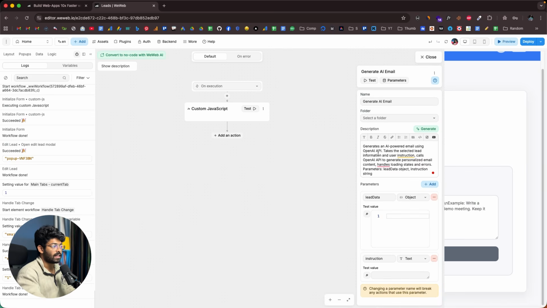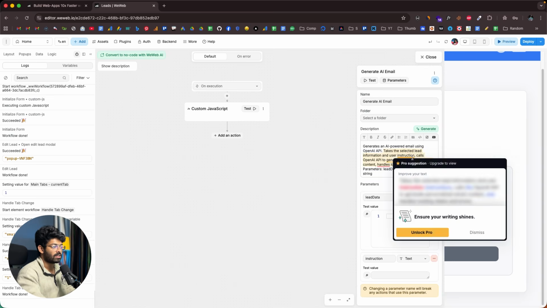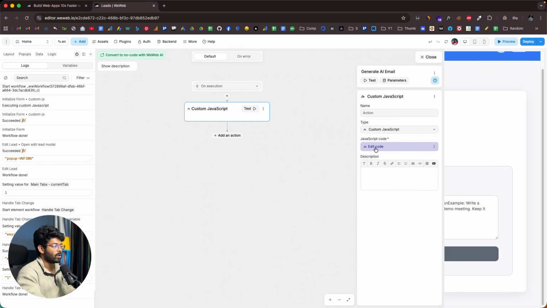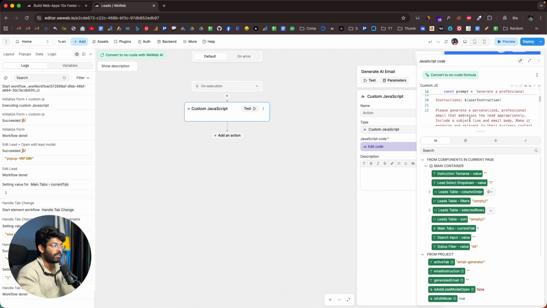So as you can see, it says it generates an AI powered email using the OpenAI API, takes the selected lead's information and user instructions, and then calls the OpenAI API to generate personalized email content, handles loading states and errors, and the parameters are a lead data object and an instruction string. And this is basically what this workflow is used for. If I click on this custom JavaScript and then click on this Edit Code option, as you can see here, I can find the code. So basically this is the code responsible for this particular workflow.